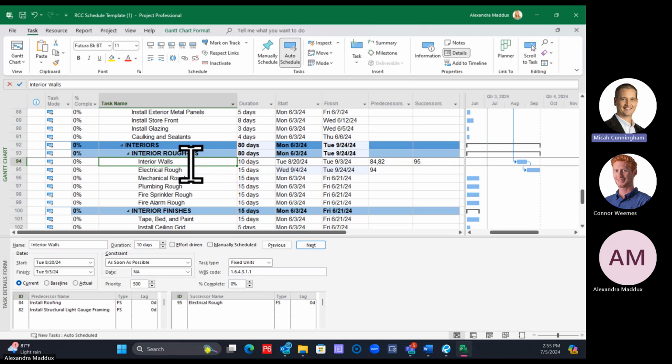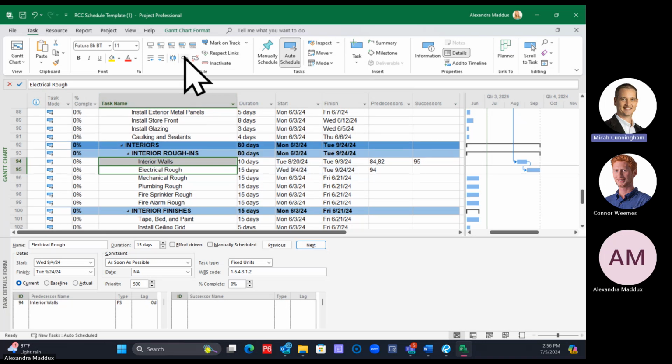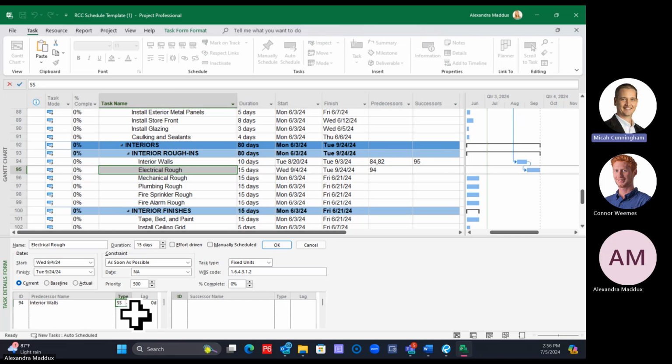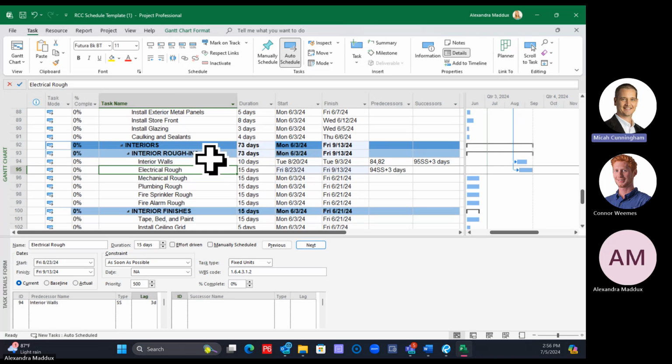You come to the other classes. Okay. So now we have interior walls, and then control click on electrical rough and link those together so that you have electrical rough following interior walls with the logic. Everybody good there? Now when you click on electrical rough by itself, you should see interior walls listed as a predecessor. Change the type from a finish to start to a start to start plus 3 days. So then we have interior walls as a start to start plus 3 days to electrical rough.